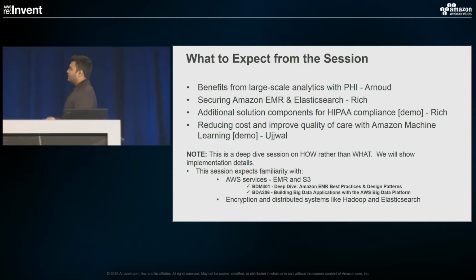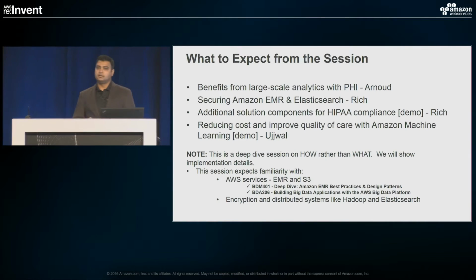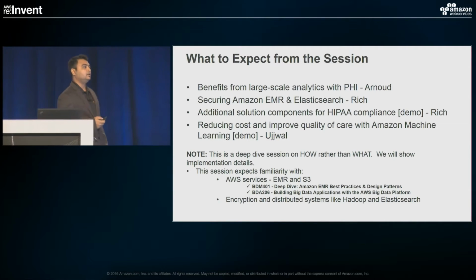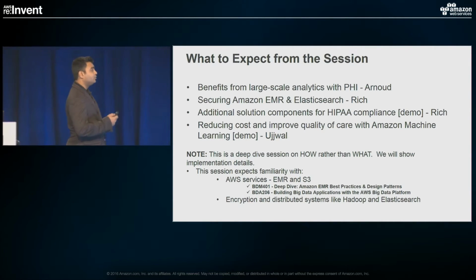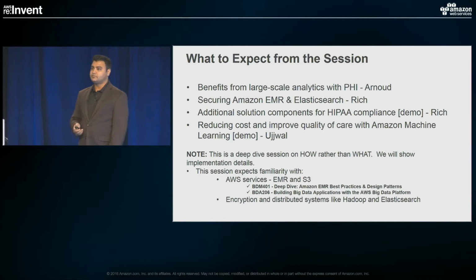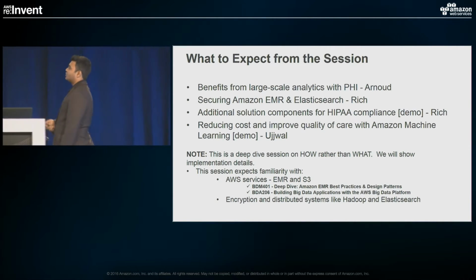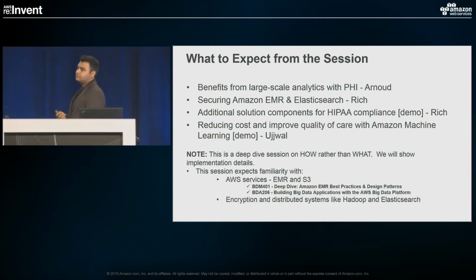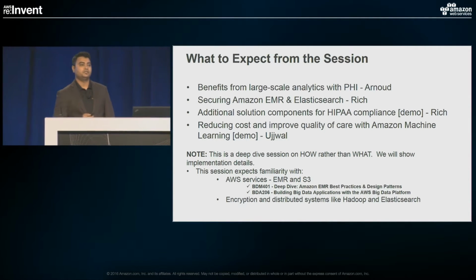And then in the end, I'm going to come in and tee up the use case with a machine learning demo. So this demo is going to talk about a real-world problem of patient readmissions. And then we'll show how you can solve that by building a very simple application using Amazon machine learning.